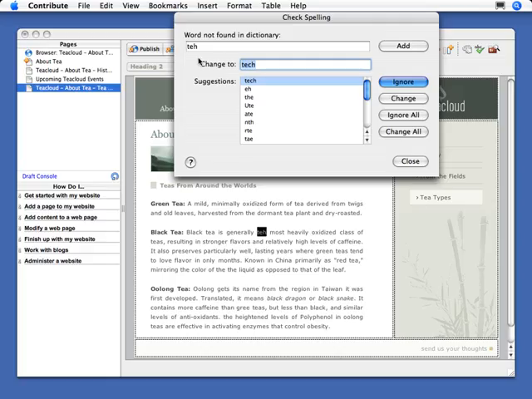Next, it found "te". I obviously meant to type "the" there. But notice it suggested the word "tech". That's incorrect. So I'm going to come through here and find the proper word and click change.